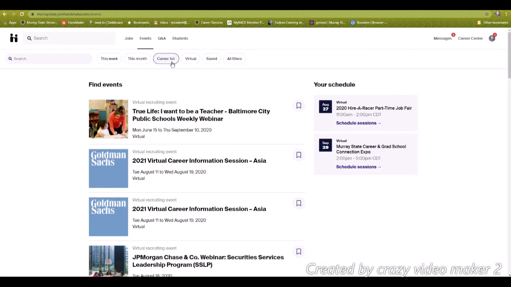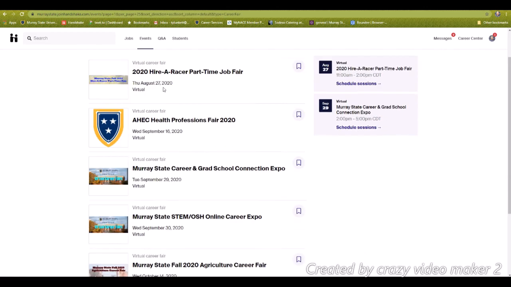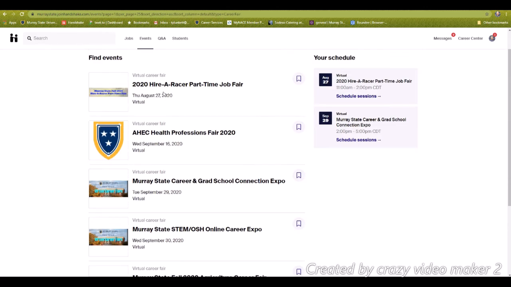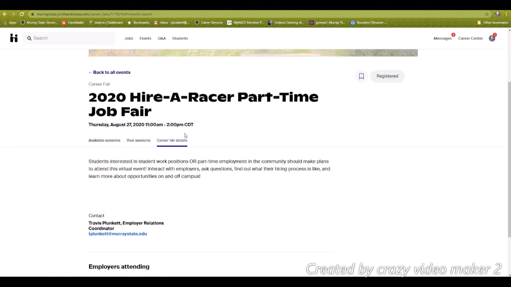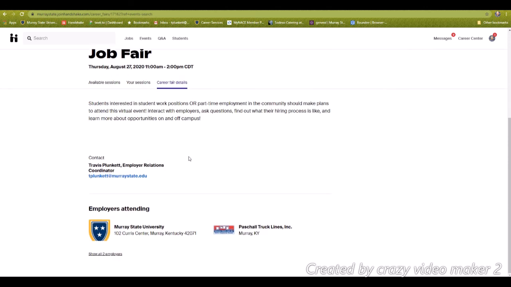Other than events, you can also access our career fairs from here. So if you click that career fair button up here, you'll see all the career fairs that we are hosting this semester. Do keep in mind that our career fairs for this semester are going to be virtual. So for example, let's check out Hire Racer Part-Time Job Fair. So we're going to click into that. You can see all the descriptions and everything about this fair right here.